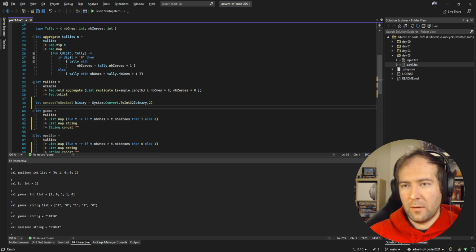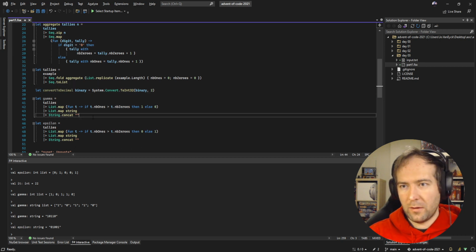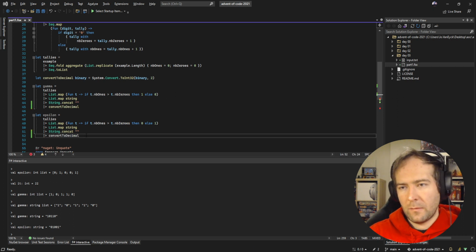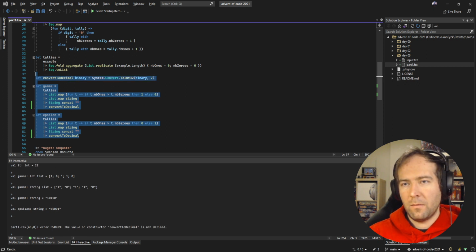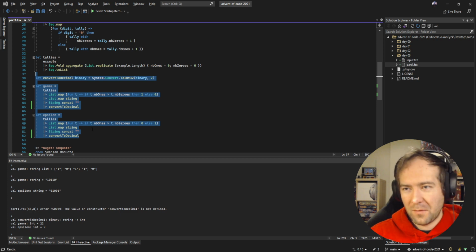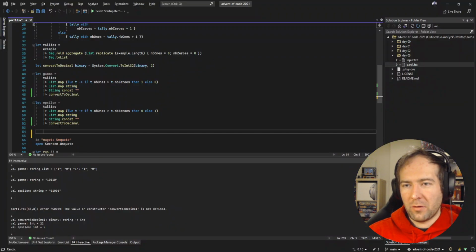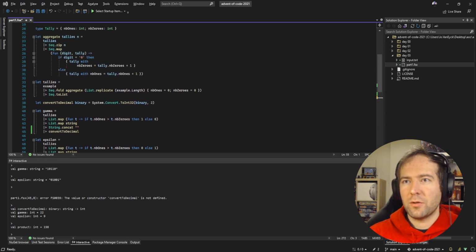So we have a convert to decimal function, and we can provide strings to that thing. So let's do that. This should give us 22 and 198. That is not the case. What? 9? Oh yeah, it gives us 9 and the product is... Okay. So the product should be gamma times epsilon, which is 198.